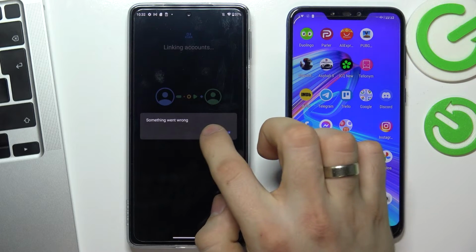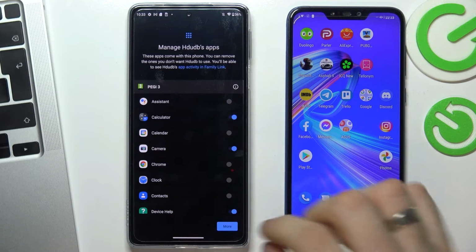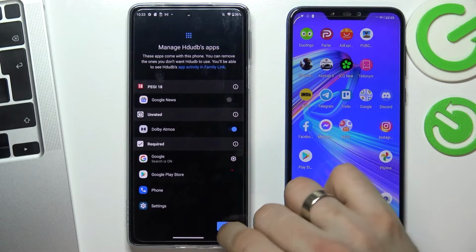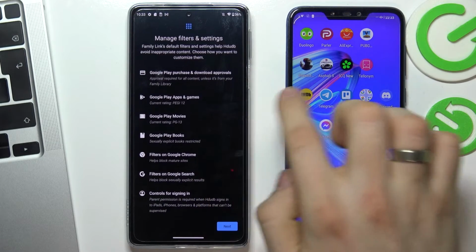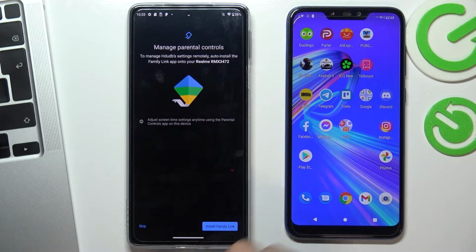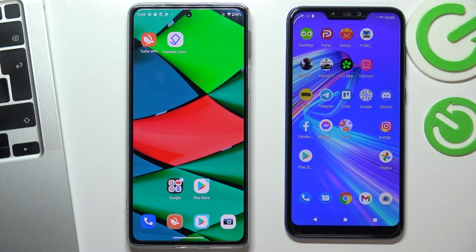Something went wrong. Choose Retry and choose Next. Fine. Now scroll down and choose Next. Scroll down and choose Next again. Choose Skip, and go back to home screen.